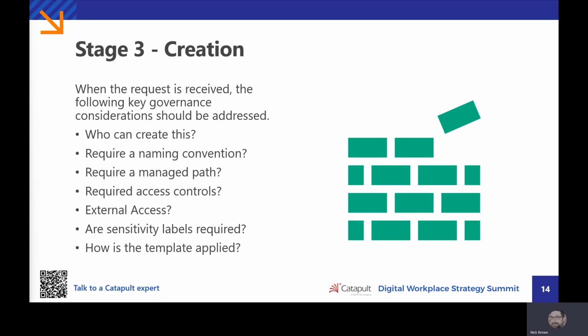Next, we have stage 3, creation. When the request is received, the following key governance considerations should be addressed. First, who can create this? Are we allowing everyone to create these collaboration tools or only admins? Are we allowing a specific AD group, or is this automated by a third-party tool? Are we requiring naming conventions? Do we require a managed path? Are we requiring access controls or external access? Are sensitivity labels required? Then how is the template applied? Is that manual? Are we using out-of-the-box templates? Or are we scripting the template application?